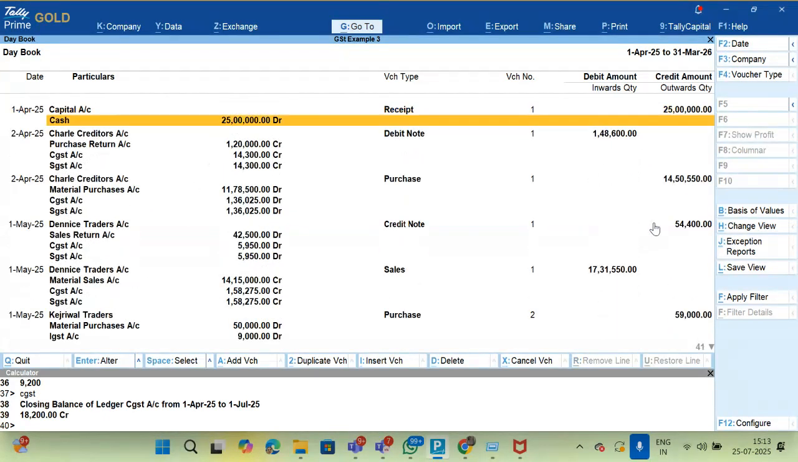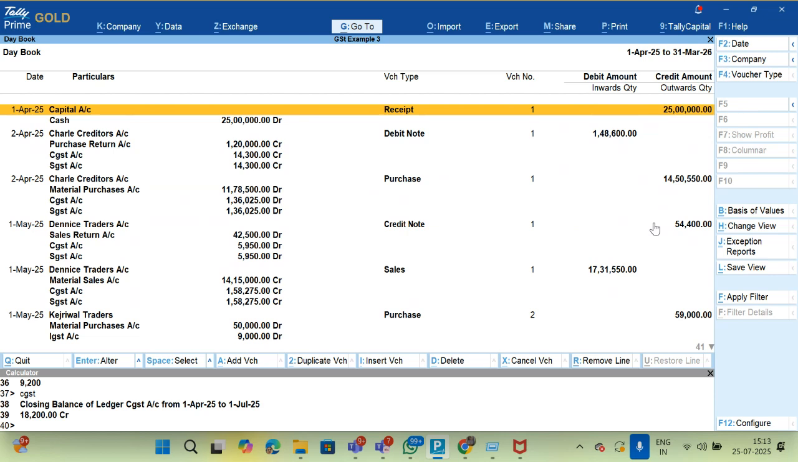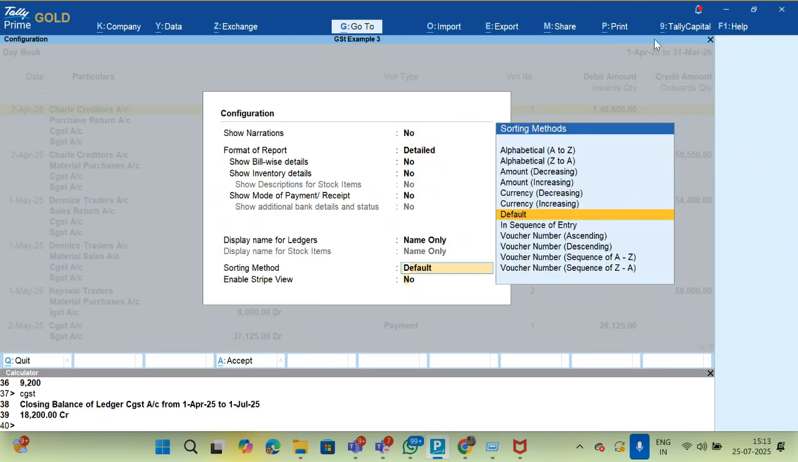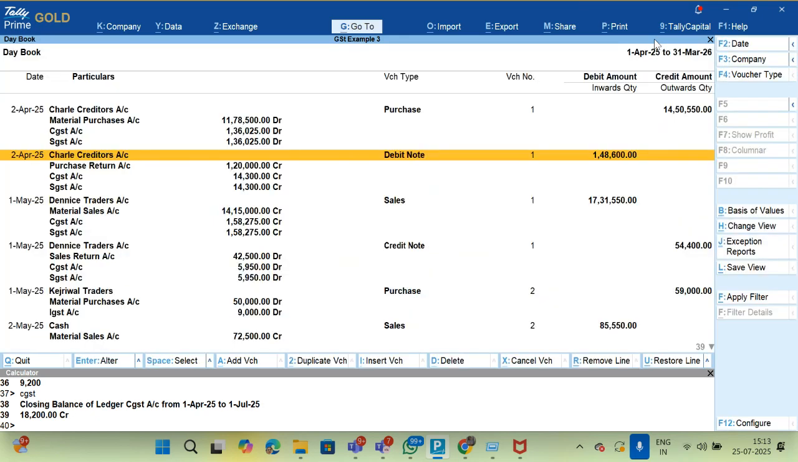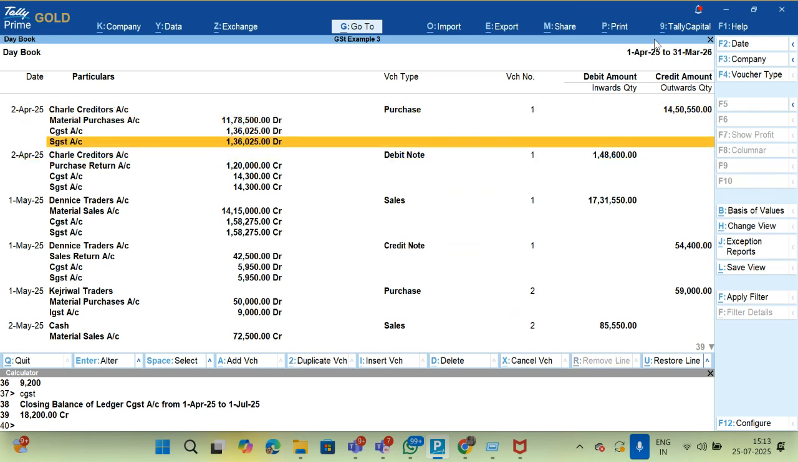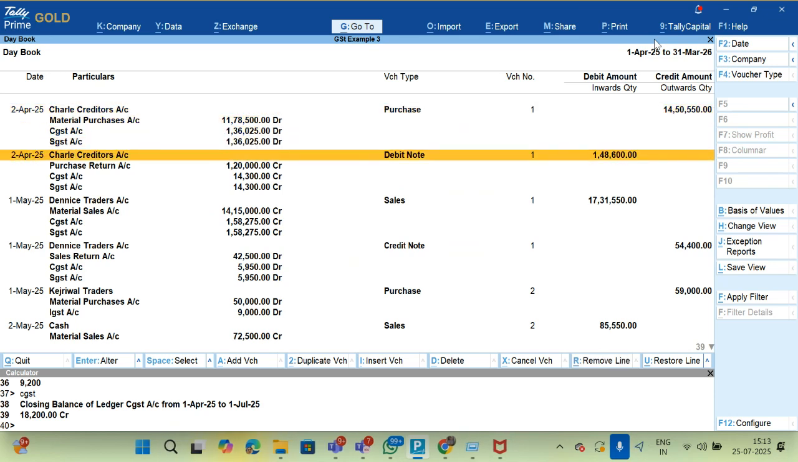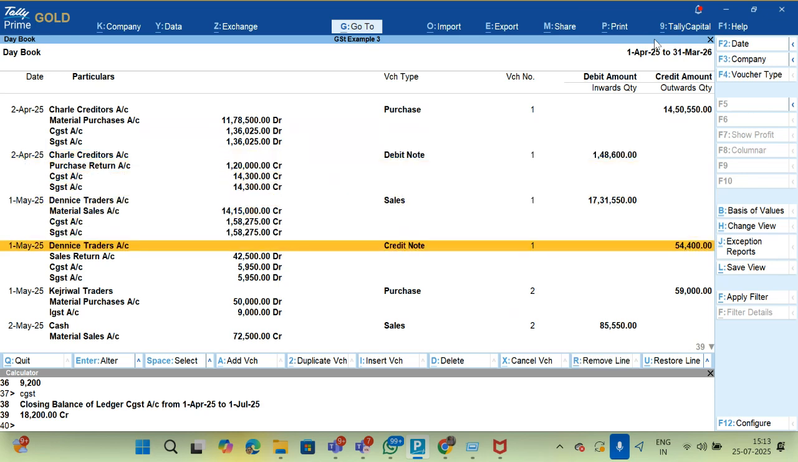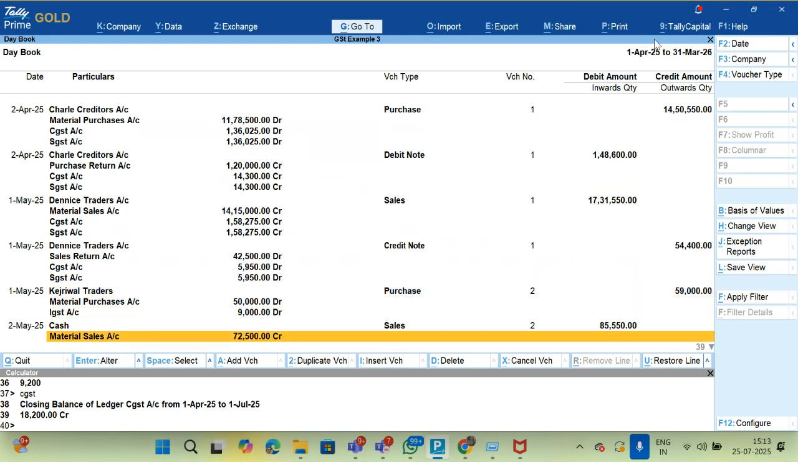First, we passed the receipt entry. So you should press Control R to hide this. This is the correct entry. Just press F12, you can check in sequence of entry. Then after the first entry, we already hid that. Then we purchased the items, and from these items we returned 148,600. And then we sold out the items. Then we also made the credit, then purchase, and then sales.